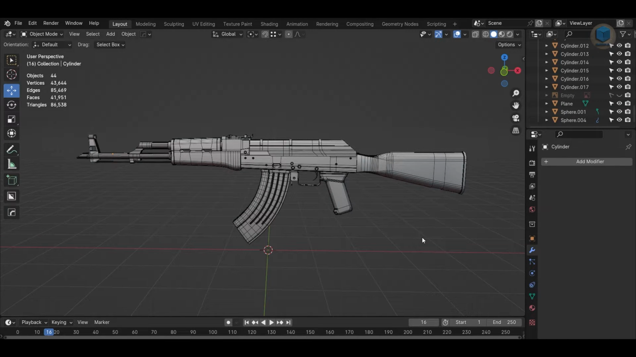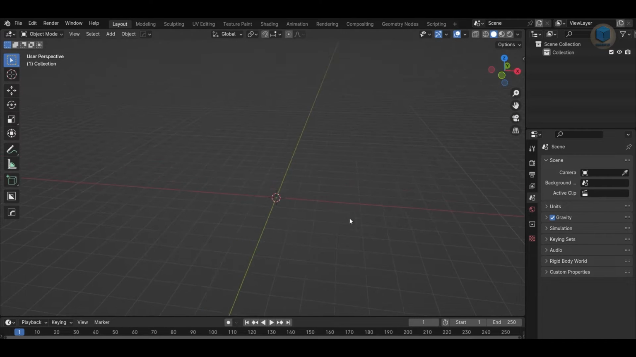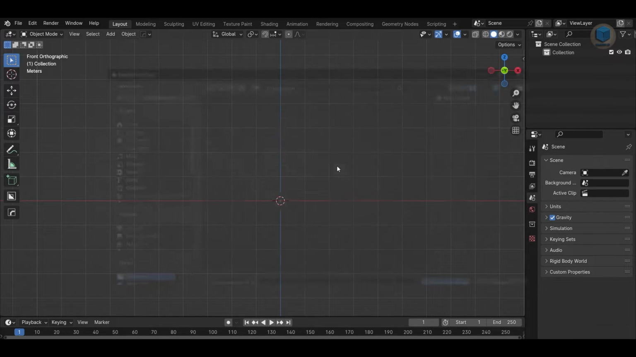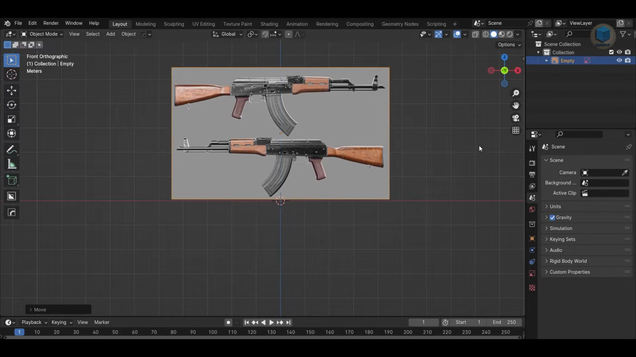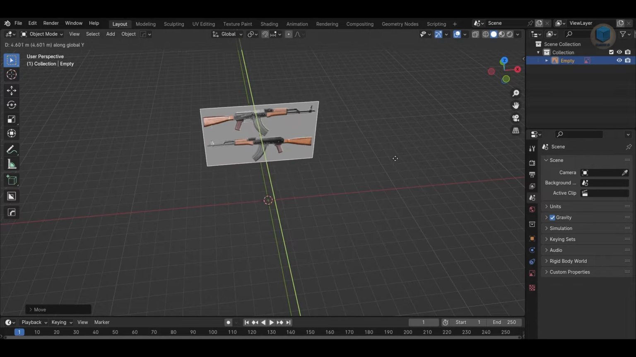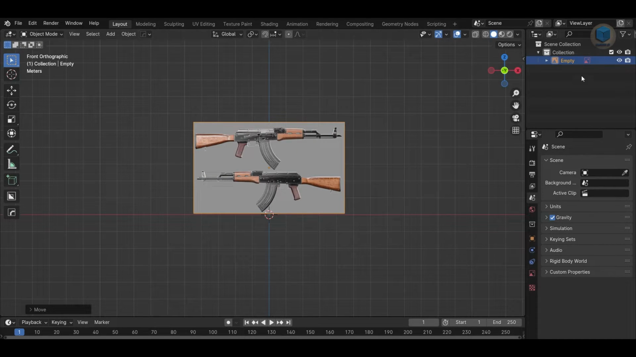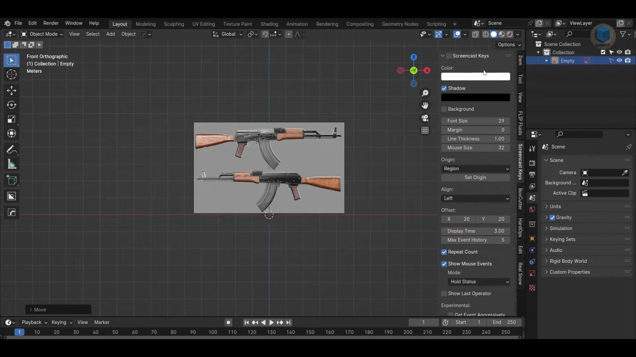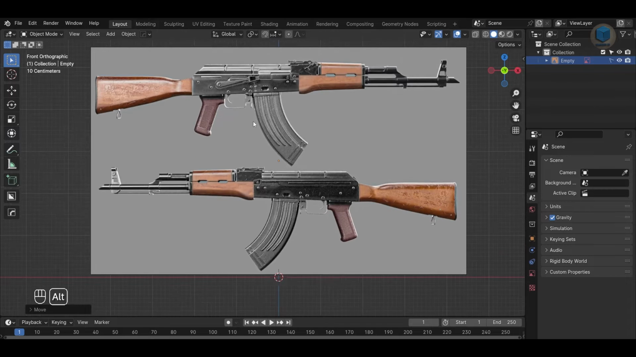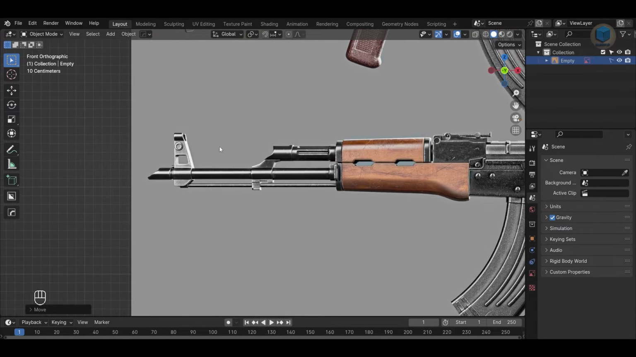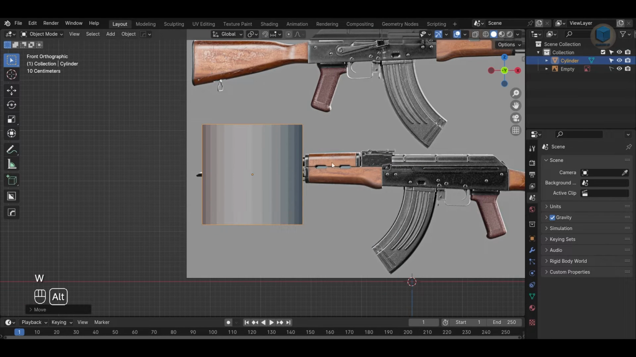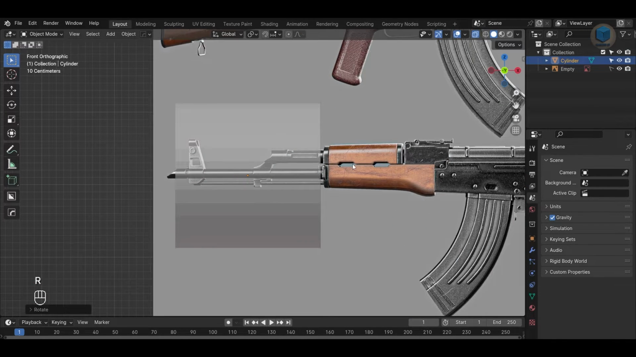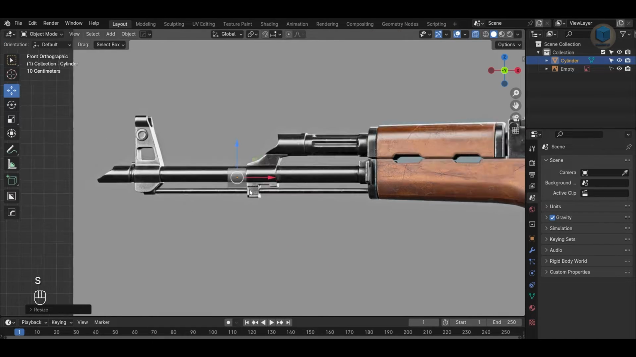And now let's get the video started here. So let's bring up the reference image first. And now let's start the modeling here. First take a cylinder here and start with the muzzle here. I will rotate it to 90 degrees here and then start matching it with the reference.